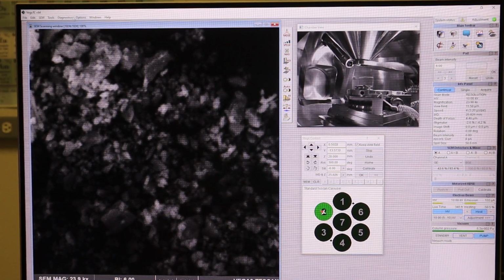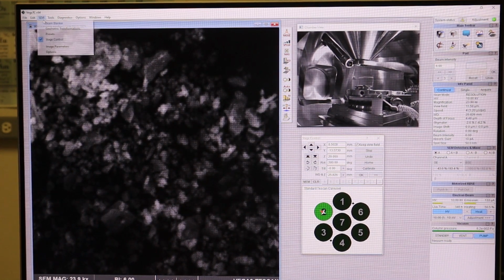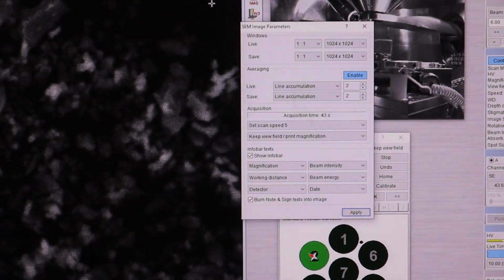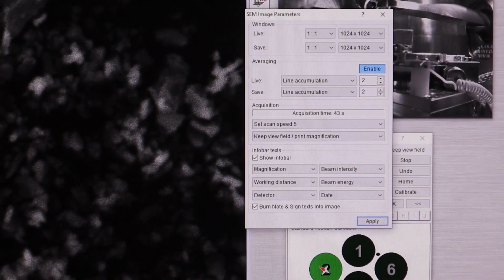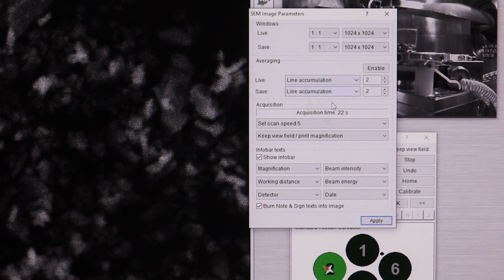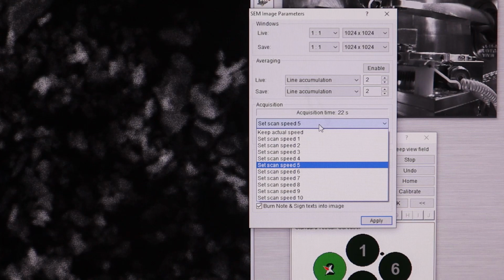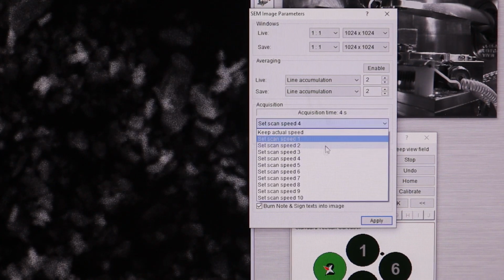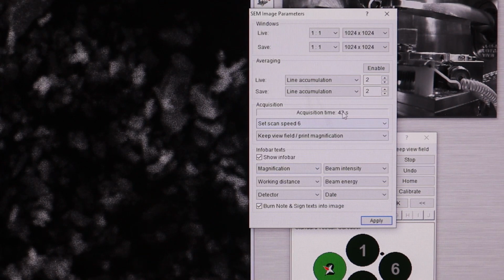So on the info bar on the top here, we select SEM, image parameters, and then that brings up this window. And in this window, you can set all of the settings you would like for your image quality. So you can set the resolution. If you want to turn on averaging of the frames, you can do that. You can also set the scan speed that will be applied when you take your image. And you see anytime you change these settings, it changes the time for acquisition. So if you use a higher scan speed, right, our acquisition time goes up as well.